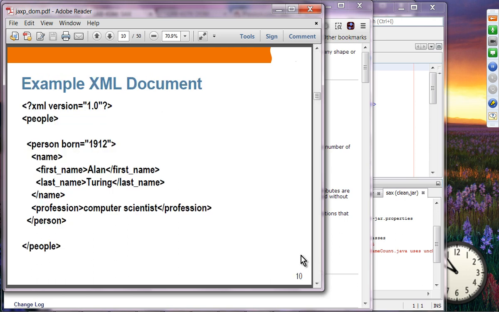So what we want to do is see how we can use DOM, reading this XML document. It's a very simple XML document. This is in fact the fragment of the XML document that we played around with yesterday. So this is a people element as a root element, and it has a single person element, and the person element has name and profession child elements.